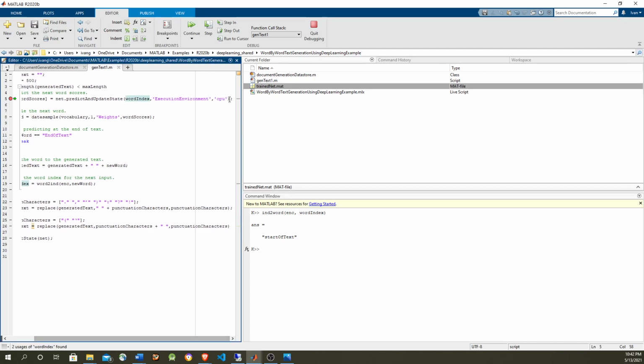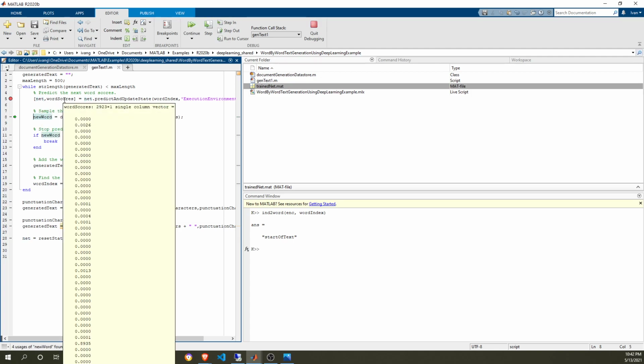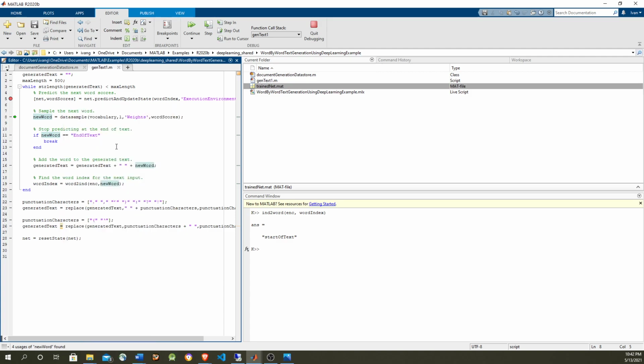Okay, so we're gonna set it to run on the CPU. It's more efficient for this case, and we're gonna use predict and update state, because this is gonna predict the next word, but also update the state of the LSTM layer, which is a recurrent layer which has a state. Okay, so the state is updated in the network, so we get the network as the output, and we're gonna get the scores. The scores are the probability of the next word. So you can see almost at the bottom that we have like 89% for one of the words, and that should be the next word.